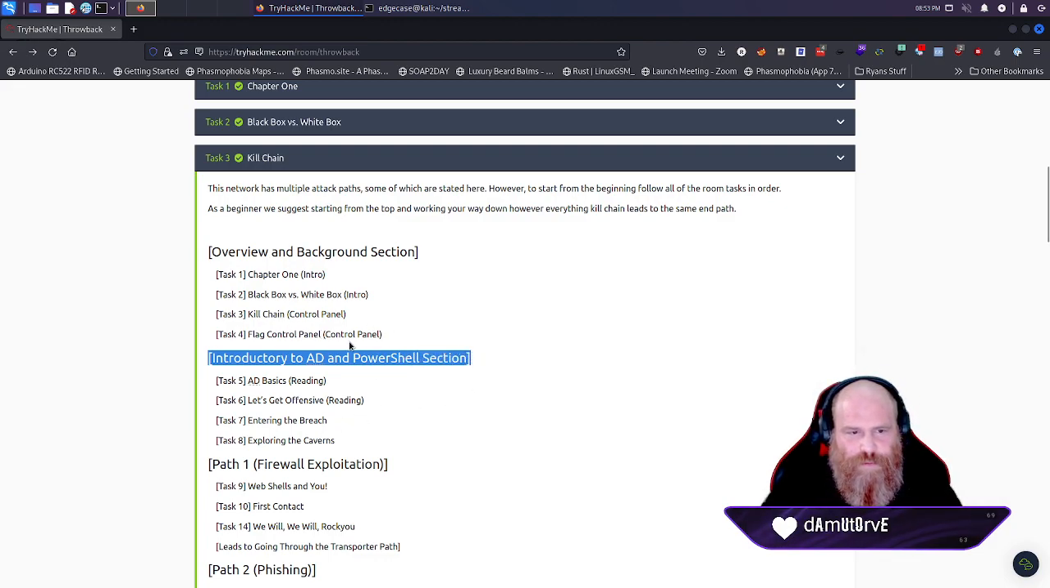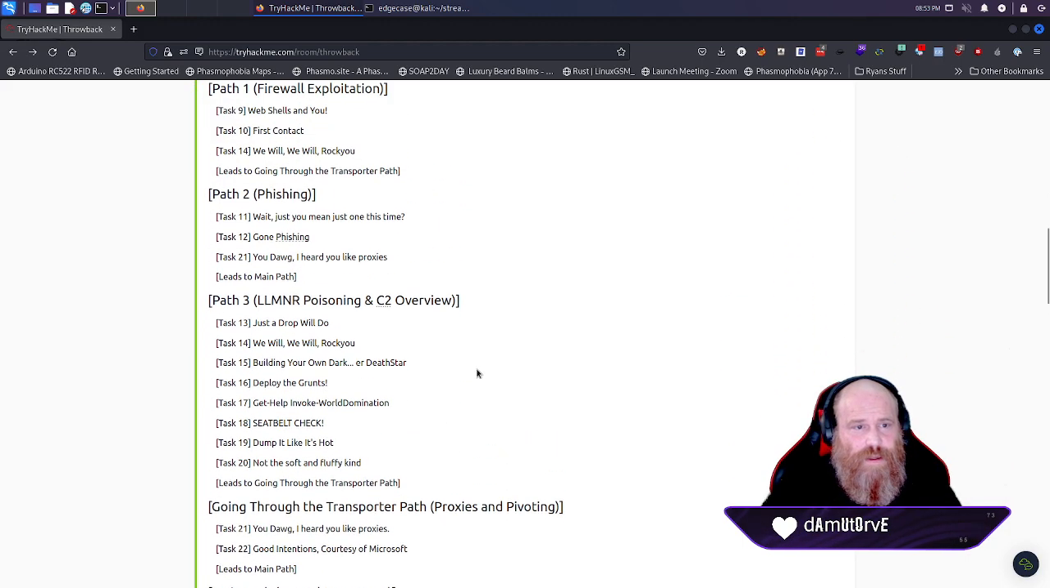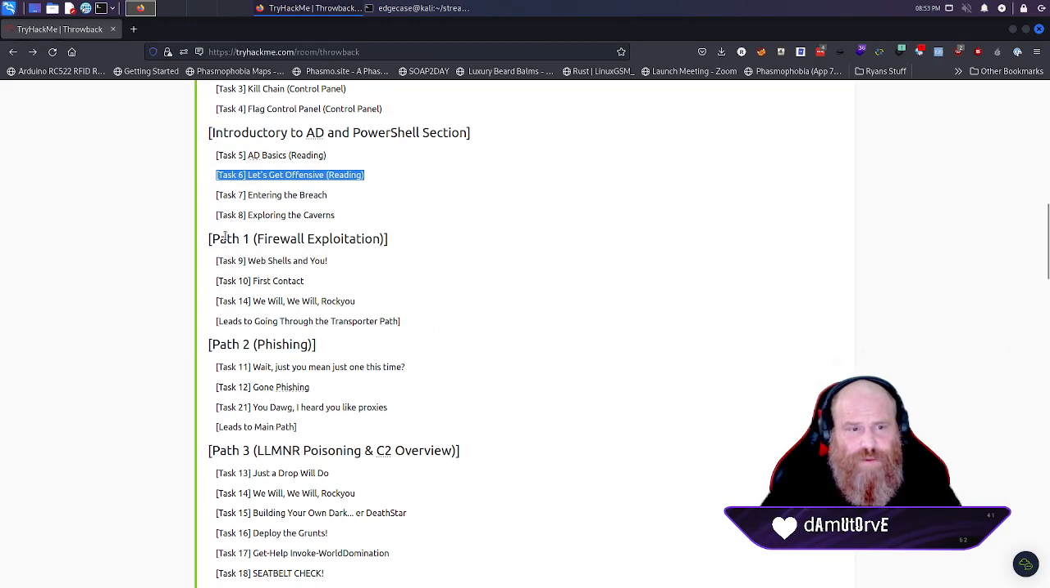Once we go through the control panel, we're not going to read this entire section about Active Directory. I already started to look at it and it's extremely long and I don't want you all falling asleep. Let's get offensive, blah, blah, blah. The real fun's going to start once we hit path 1. That's when we'll actually start hacking things.